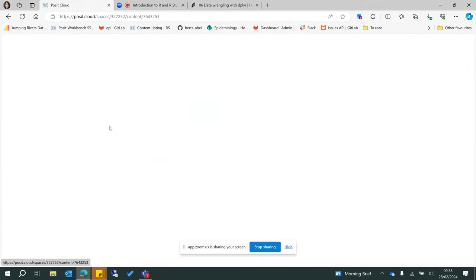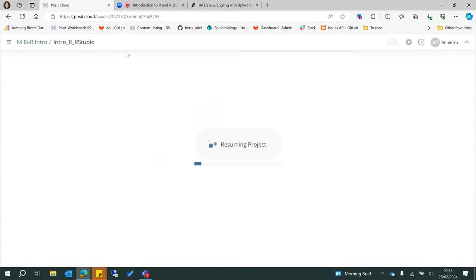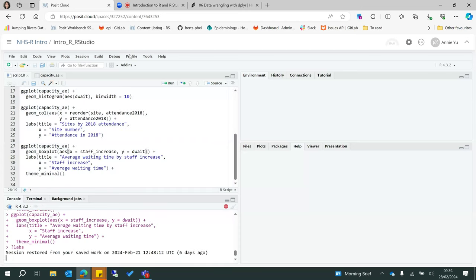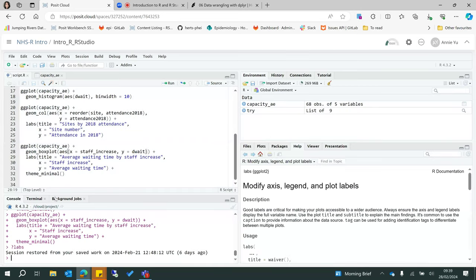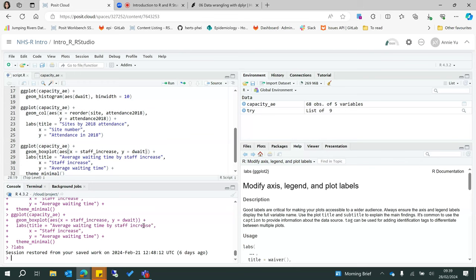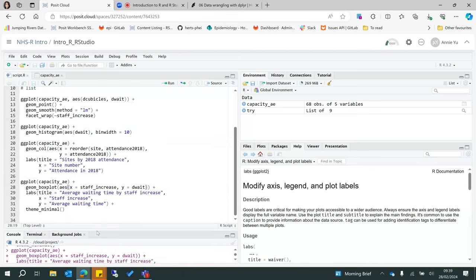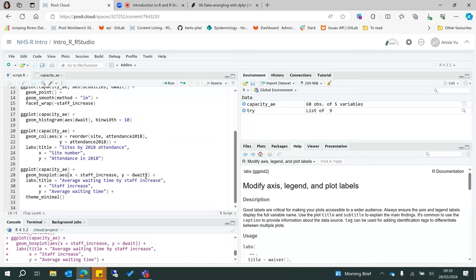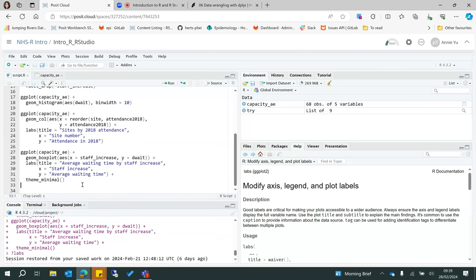All right, so if you just click on the project that you were working on last week, it should open within a few seconds, like so. At the bottom of your console, it should say session restored from your saved work from last week. So this is our script that we were working on last week with the ggplot. You can either continue your work this week in the same script, or you can choose to open up a new script.